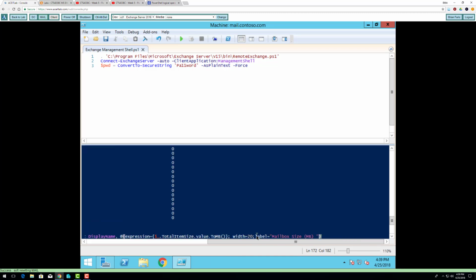Okay, here's the command. I had put my quote on the wrong side of the bracket. So again, the command is Get-MailboxStatistics for that database. I want to create a formatted list with 2 columns: the display name, how it is, and with the total size, we're going to run a method called ToMegabytes to convert the value into megabytes and give it a label of mailbox size MB, and we're going to make the column width 20.